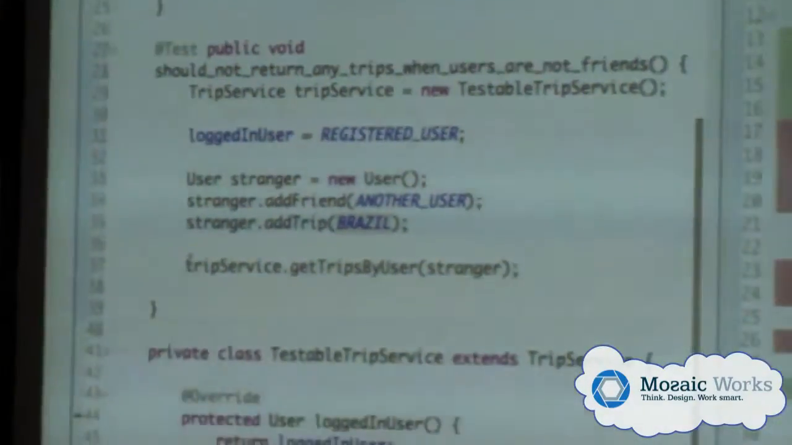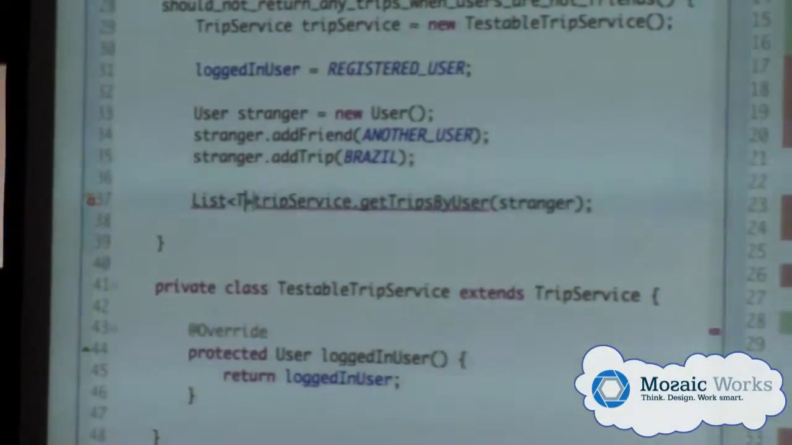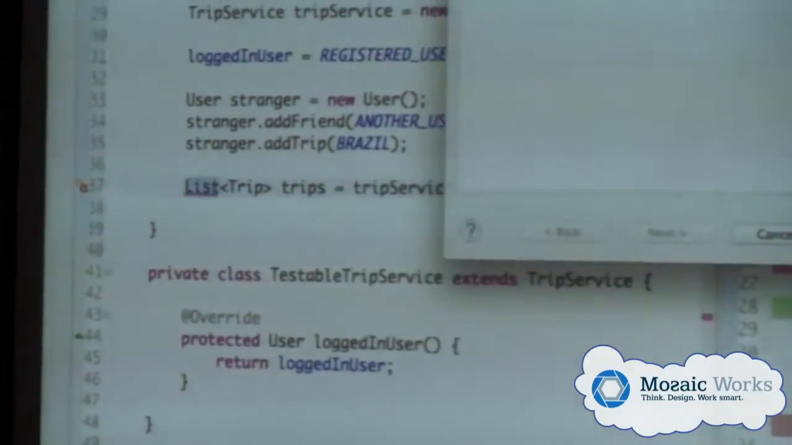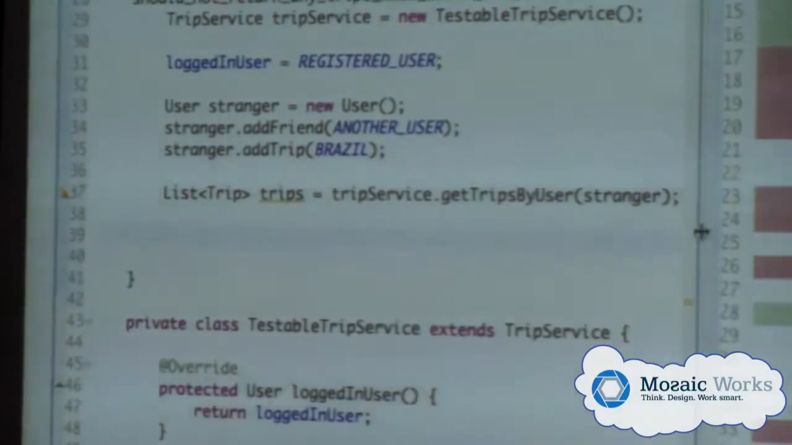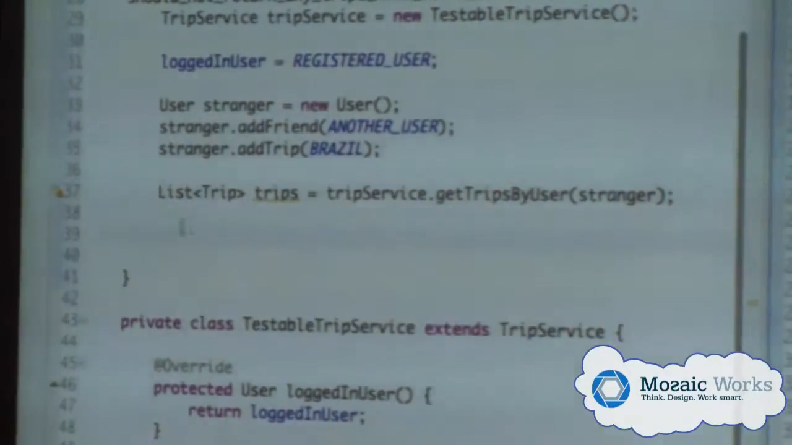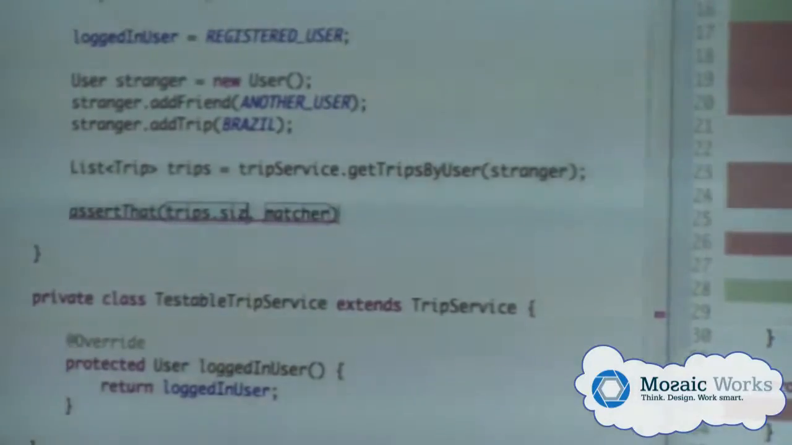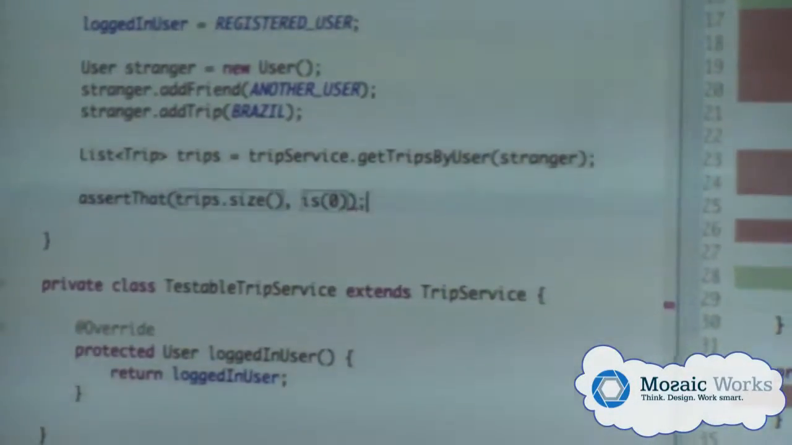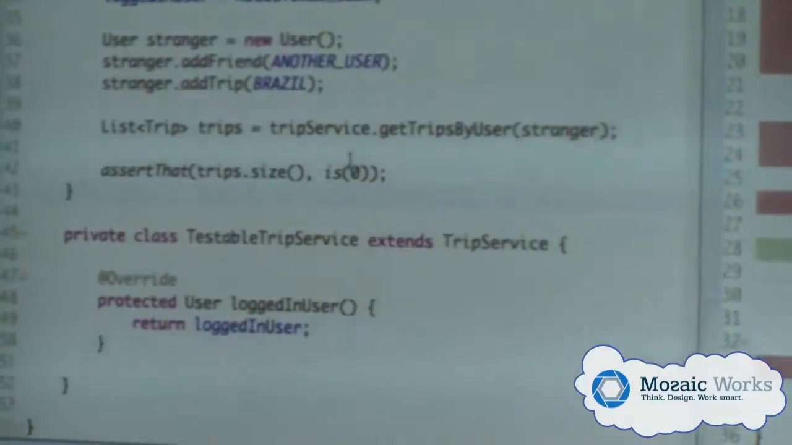And now I need to test these trips. Let's import the trip. And I need to do my assertion. So let me just move this code here to the side a little bit. So that trips.size is 0. So even though the user has a trip, as he is a stranger, my test should return 0.